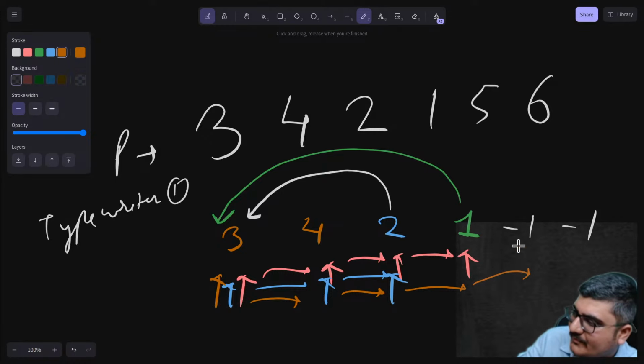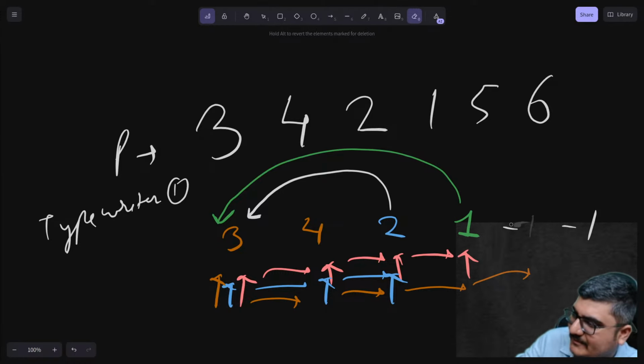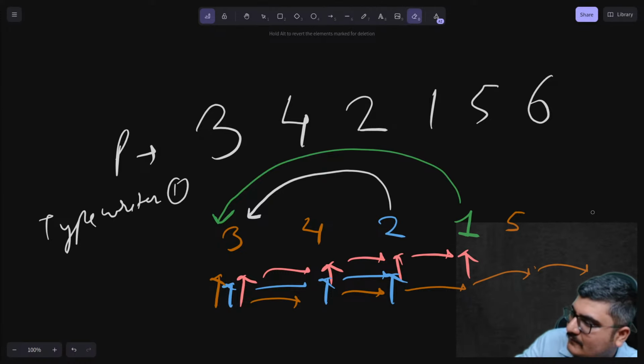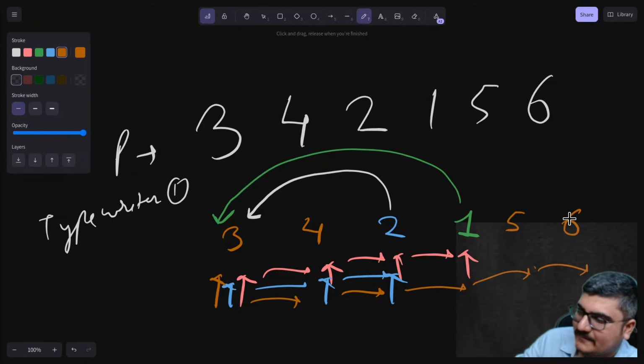We move further. The smallest element not present here is 5 and we want to write 5 here. So we will write 5 here. And then we will move a bit further. The smallest element not present is 6 and we want 6 here. So we will write 6 here.